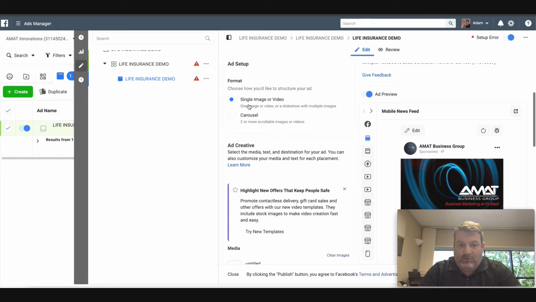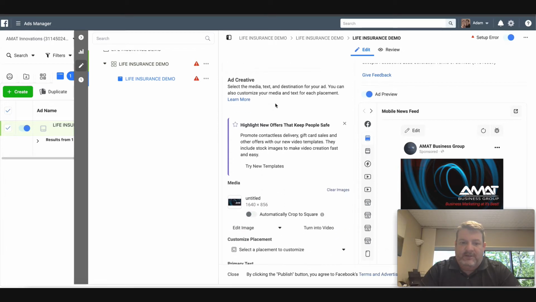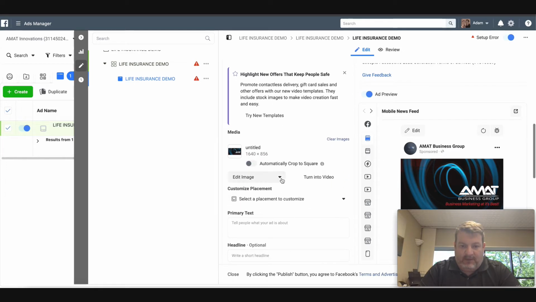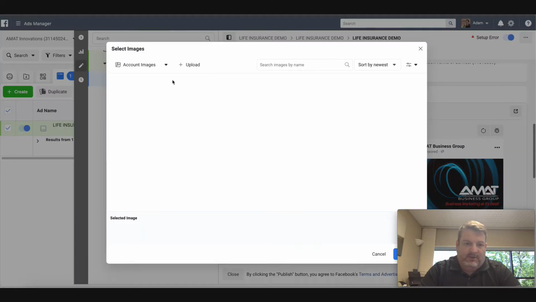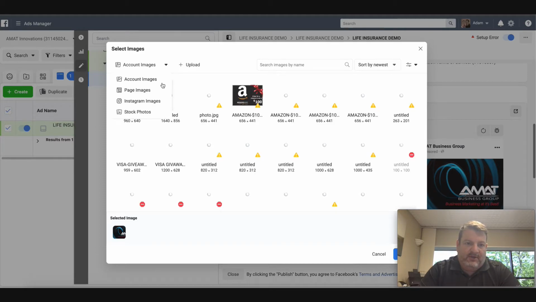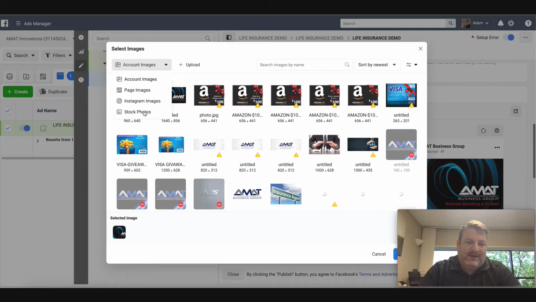You're going to come down, you want single image, right? We're not doing a carousel. And then we're going to come down here and hit edit, and hit change image because it's just defaulting to an image on that page. And then we're going to come over here to account images. Now you can have things saved in there. You can go to stock images.